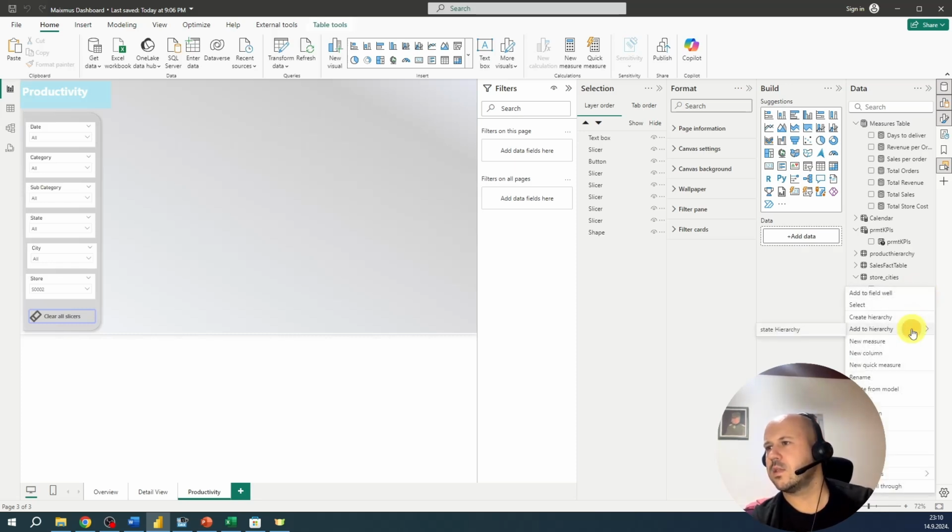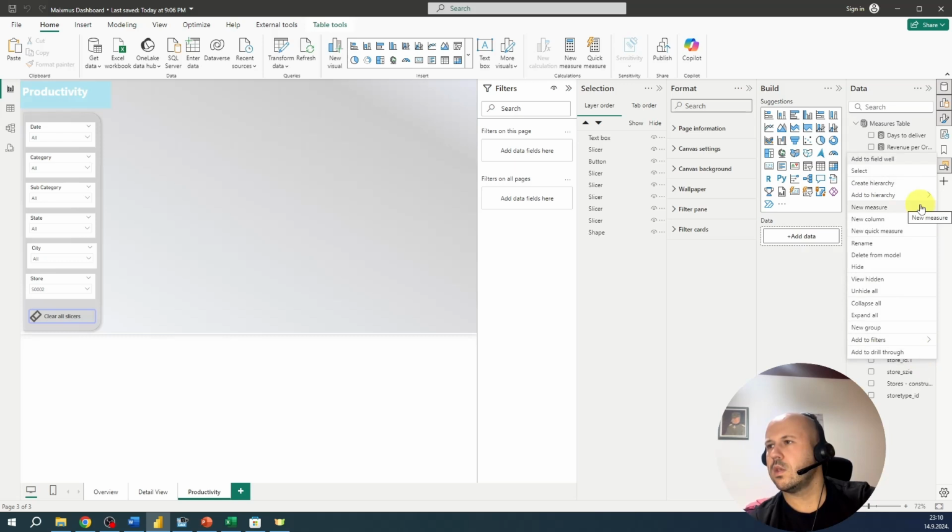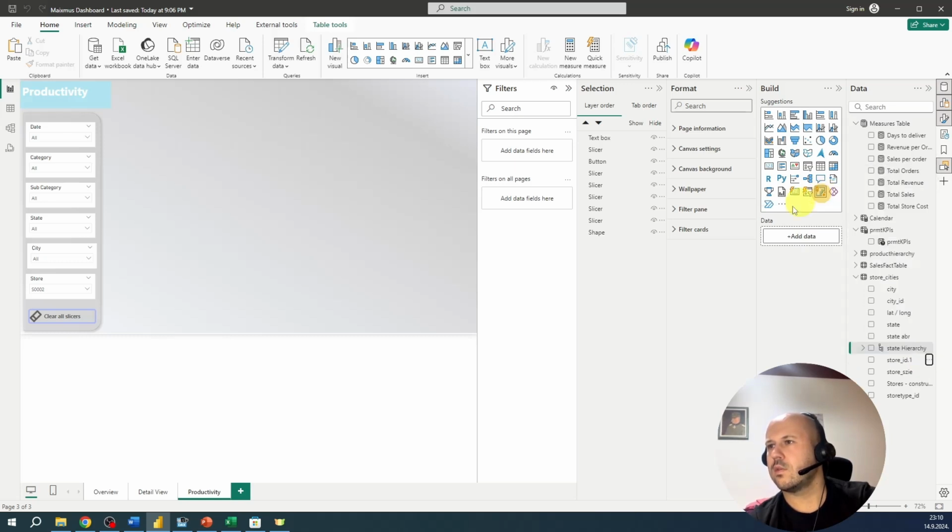Let's add city to the state hierarchy, and we have store ID. Store, add it also here. And now we want to see productivity for each state, city, or store. In our case, productivity is revenue: which state or city or store produces the highest revenue.